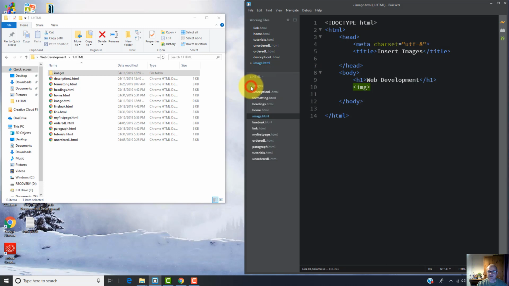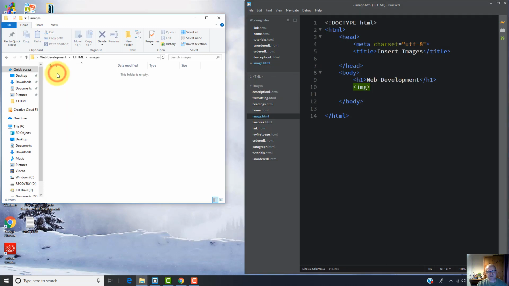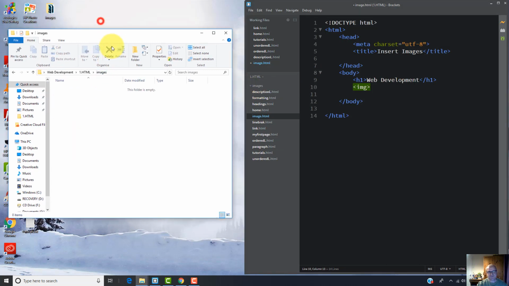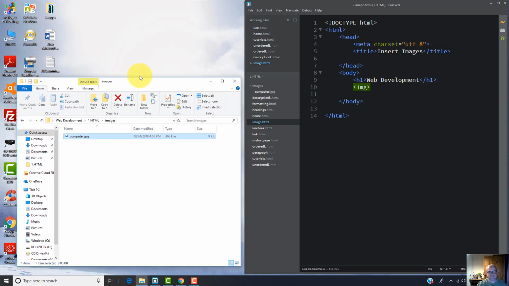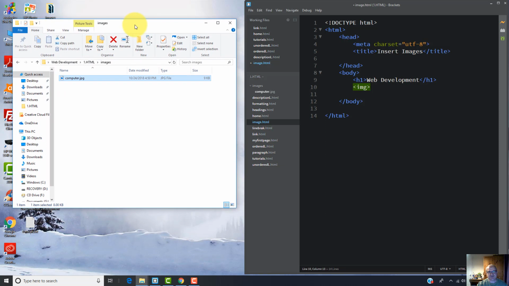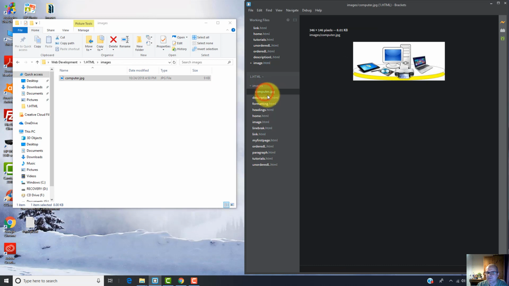It is about this folder, images, which now appears here inside this Brackets editor. At this moment I don't have any image inside this folder. I'm going to drag this image inside this images folder, and now if I go back here inside this Brackets editor, you can notice my image. If I click on it, you can visualize this image in the Brackets editor.